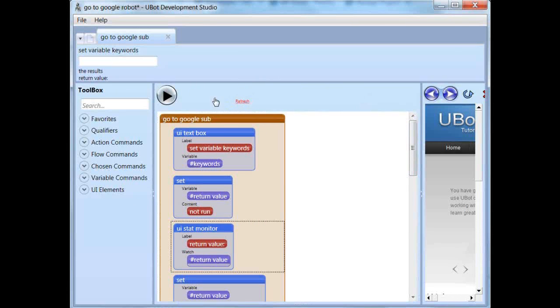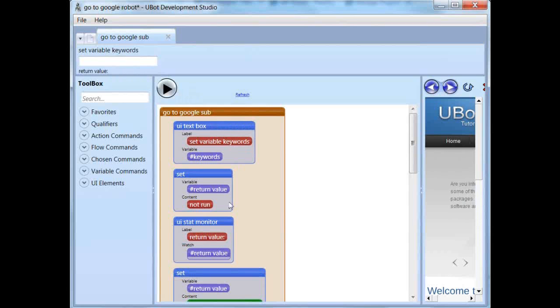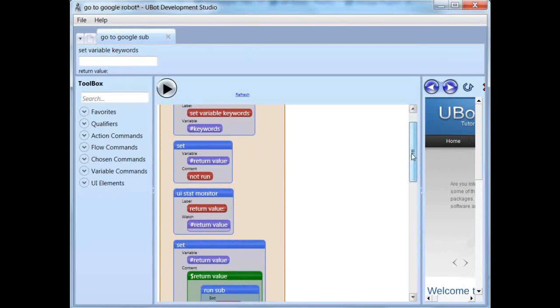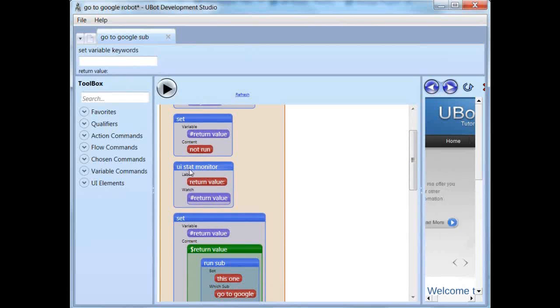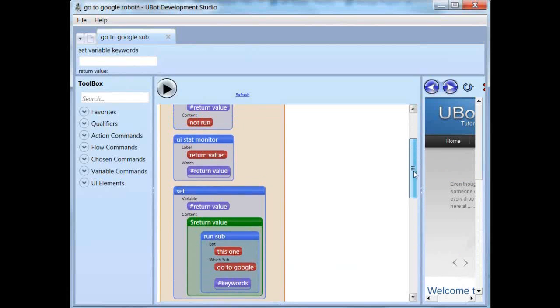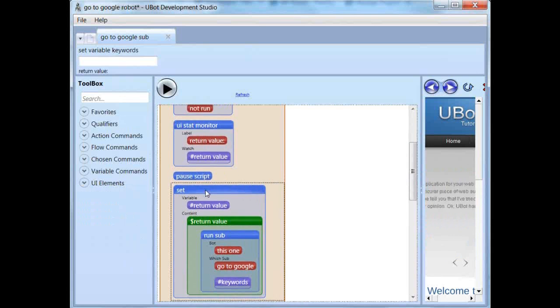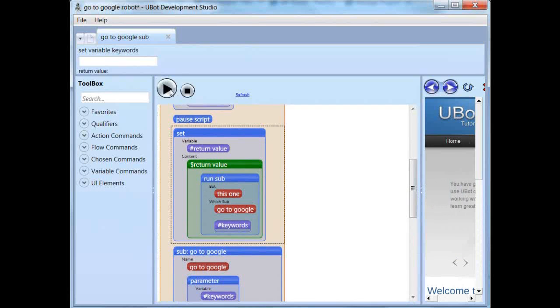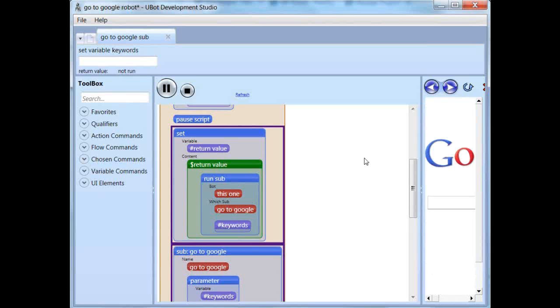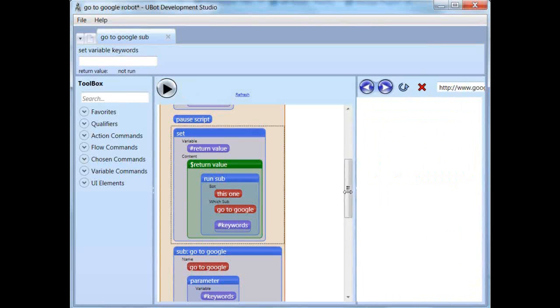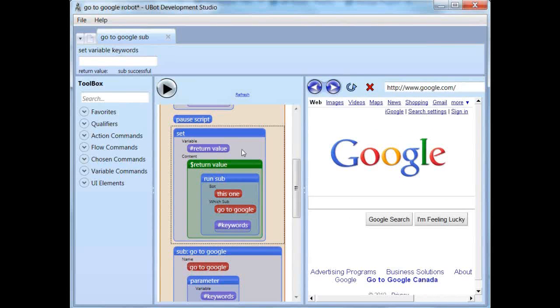So I'm going to do a refresh here. Again, I want you to be able to see that change occurring, so I'm going to put a quick pause in here. Okay, so let's just run the script quickly. As you can see, the return value is not run yet. After I hit enter, it should go to Google. I've not put anything in here, so it's just going to continue on with nothing in there. And it's going to say sub successful.